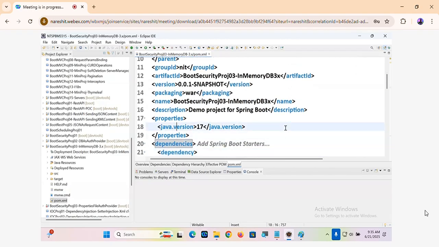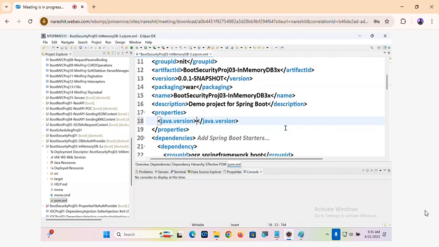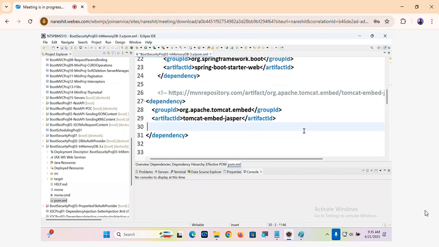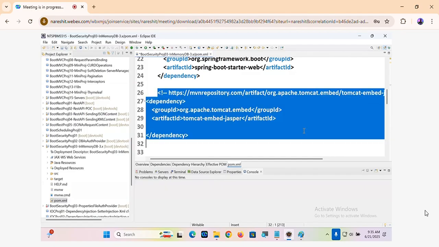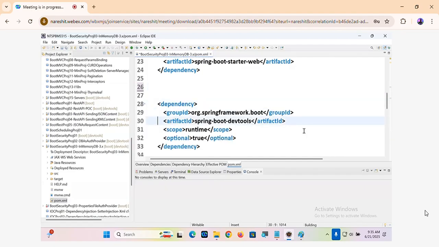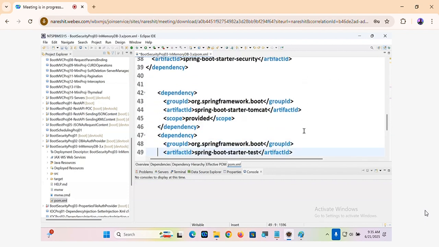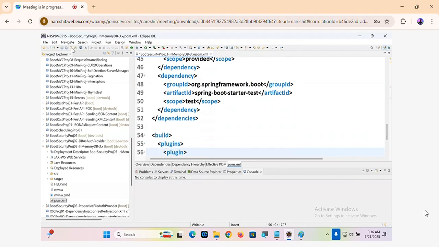Java 17. I think I can take 21. Okay. Web starter regular. Tomcat embedded Jasper optional, guys. It's a REST project, na. In a REST project, Tomcat embedded Jasper is not required. Dev tools. Okay, that's good. Security. Okay, Tomcat. All these are regular stuff, guys. Starters wise easy: security starter, web starter, dev tool starter, right? Okay, that's great. Now go to the properties file.